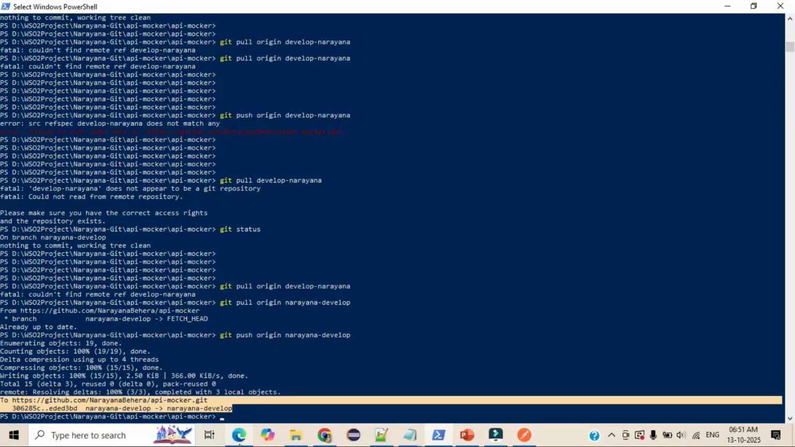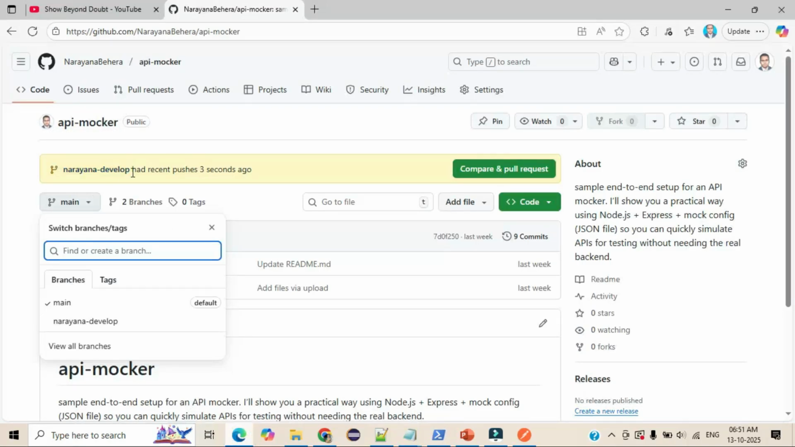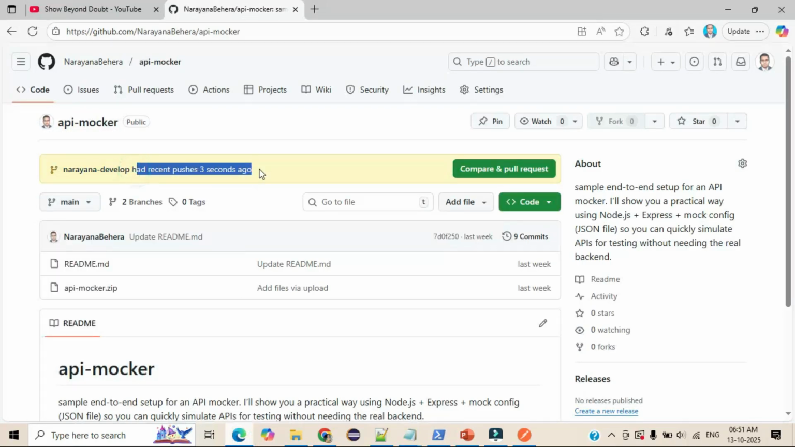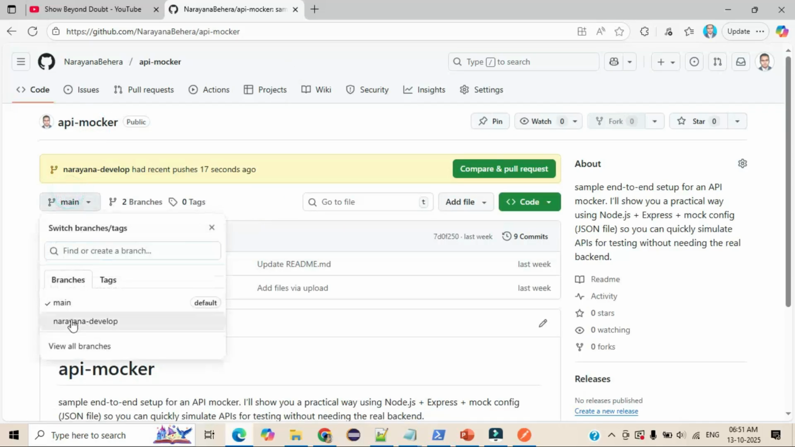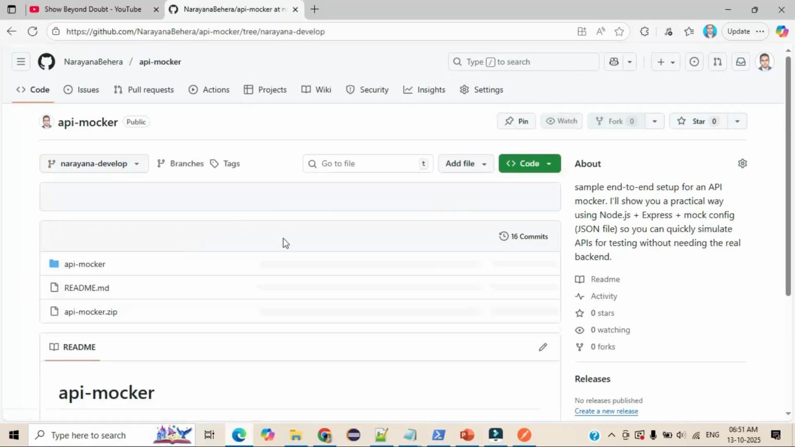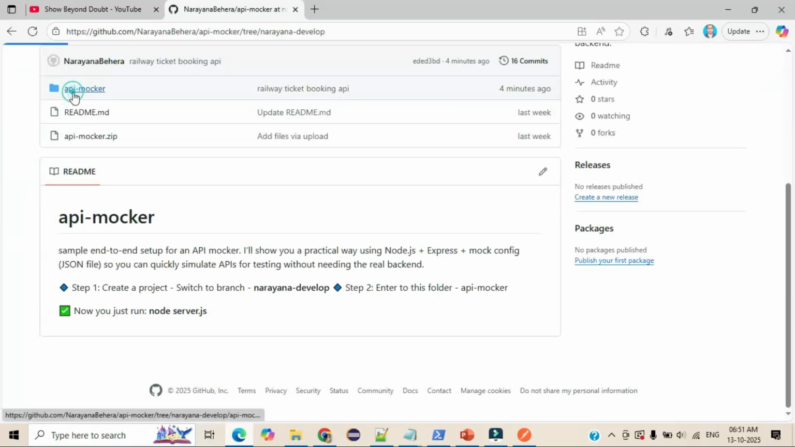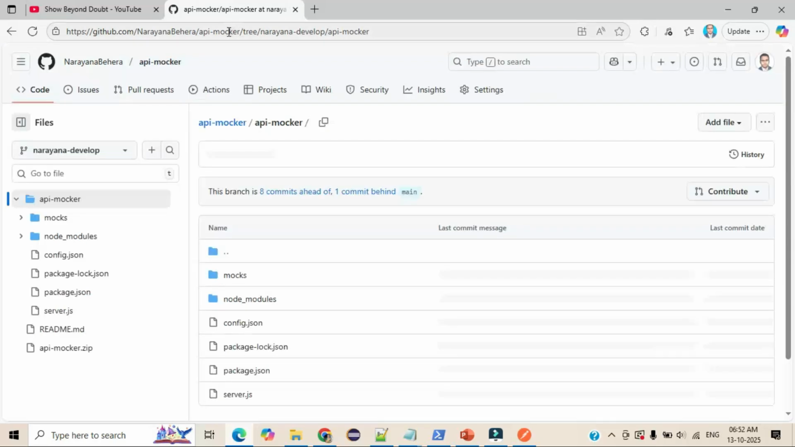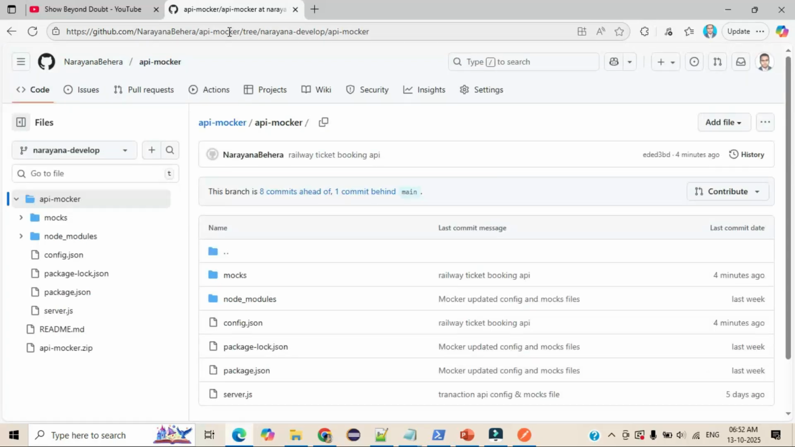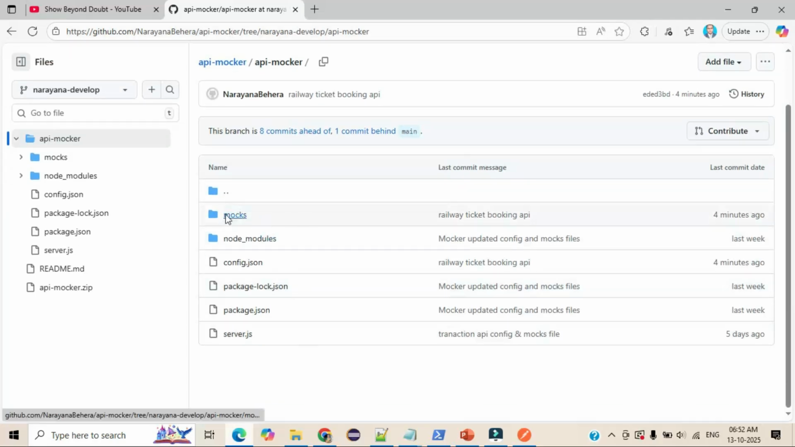Now how you will verify, kindly go through here. Here you can see it has recent pushes 30 seconds ago. If you open this particular branch, modify this one to naren hyphen develop, and go through this API mocker folder, kindly follow my git. Every day, in every video, I'm maintaining this, so it will be helpful for you guys to use this directly. Now this is the mocks folder.